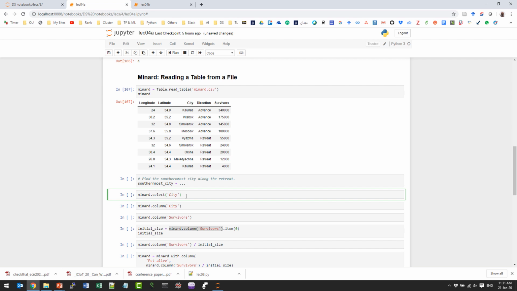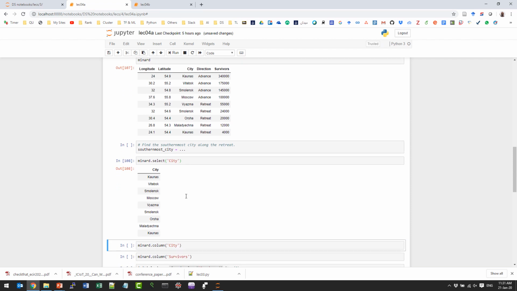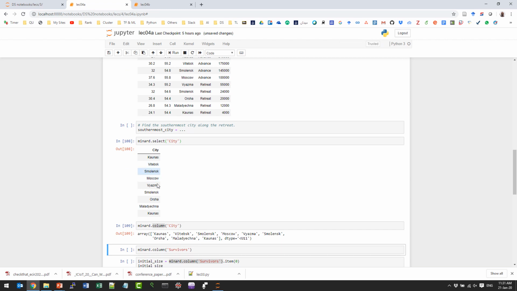So if I want just to look at the city, I will select the city column. So select city column will give us, no, it's not an array of cities. It will be a table with one column. There is a big difference, and we'll see it actually in the next command. So select will give us a table with one column, which is the city. If I want the array of the values in that column, I use the column method. So column city will give us an array of these values. This one is a table, this one is an array.